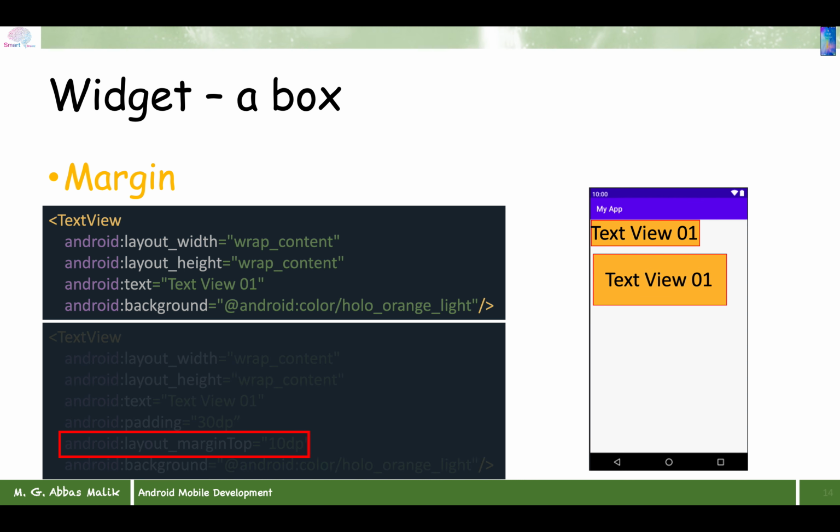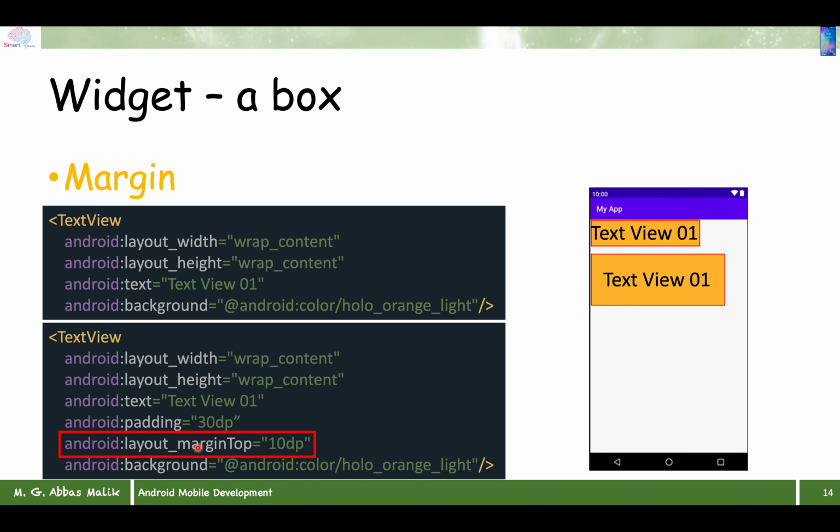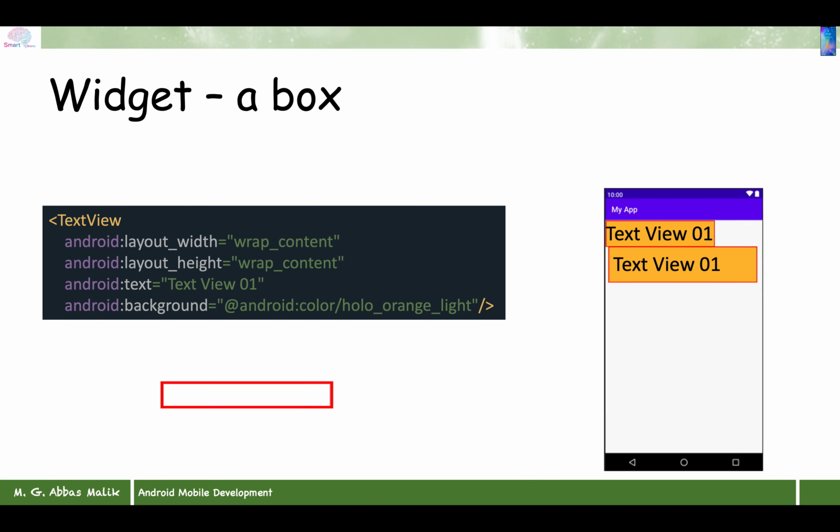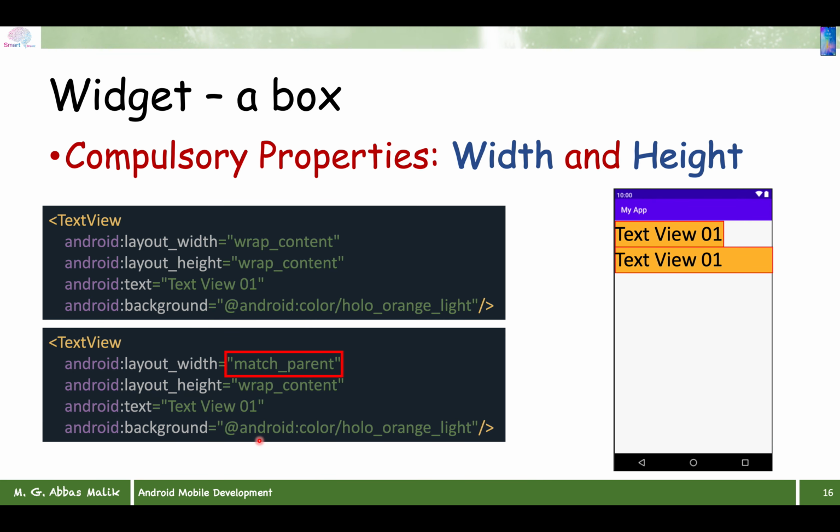But if I say something like this, only leave some white space on the top side, again look at that padding. It means that we want to leave some space inside the widget on all four directions, so top, left, right, and bottom, because we set the padding. And here we say margin top, it will only leave the white space between the widgets on the top side. Again, margin to the left, we can also put some margin on the right and the bottom as well.